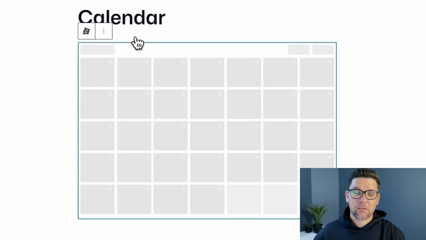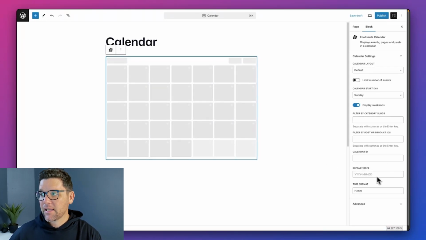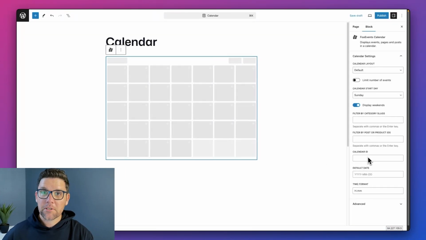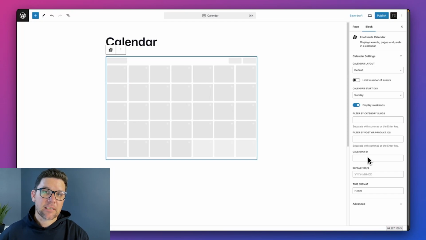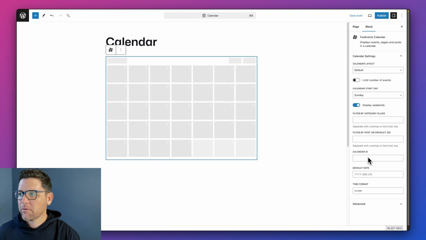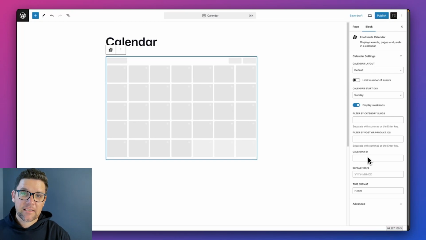This adds a placeholder image, and on the right-hand side, you'll see all these settings for the calendar. For the most part, you can leave these as is. A lot of them only apply when using the FooEvents for WooCommerce plugin, which adds the ability to sell tickets using WooCommerce. But because these are just standard posts and pages, you don't need to worry about information such as product IDs, etc.